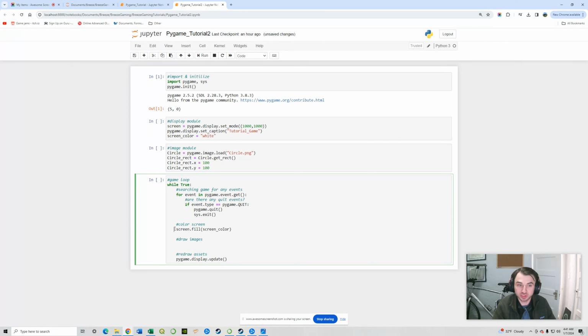So you want to draw the screen color before you draw anything on top of that screen. I used the analogy before of the sandwich on the plate. If our screen is our plate, you want to finish drawing that plate first before you draw anything that goes on top of the plate. So draw the screen, draw the screen color, and then we're going to draw images on top of it.